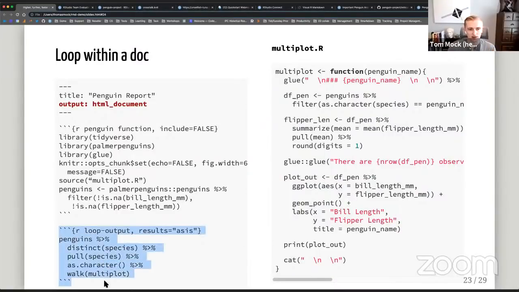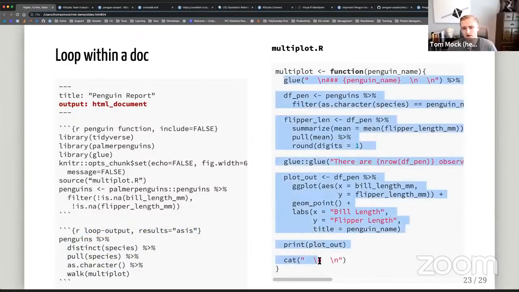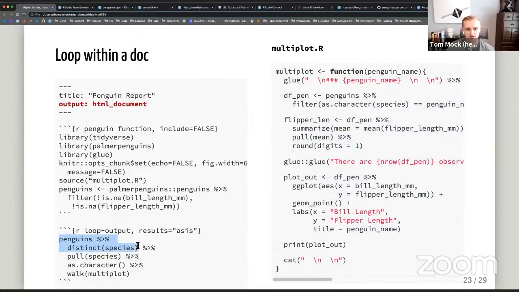And then I have a loop here. This is a code chunk called loop output. I'm using results as is, so it just pastes the literal output of what this R code generates. So it actually outputs essentially text. I'll take the penguins data set, find the distinct species, pull the species, and then walk through, again with per, this function 3 times. What that does is generate 3 different versions of the same text and the same graphic, but nuanced or specific to whatever the input was, whatever the penguin that we're generating was.